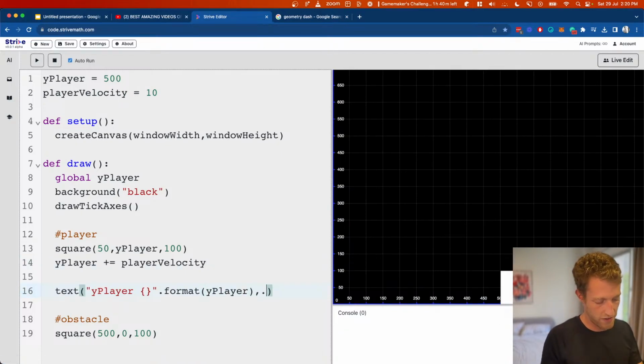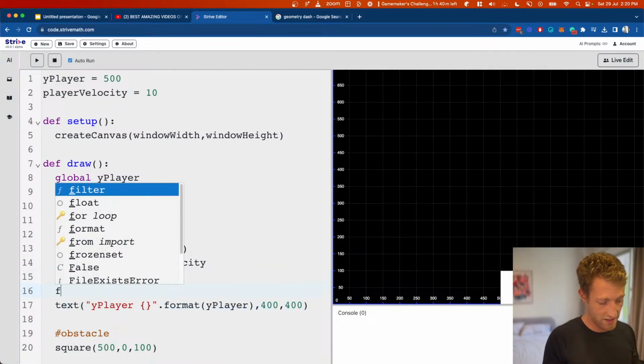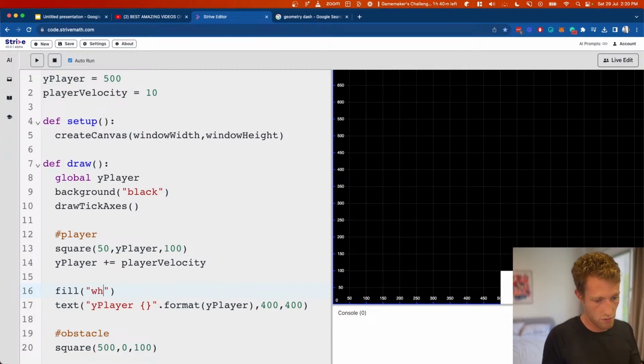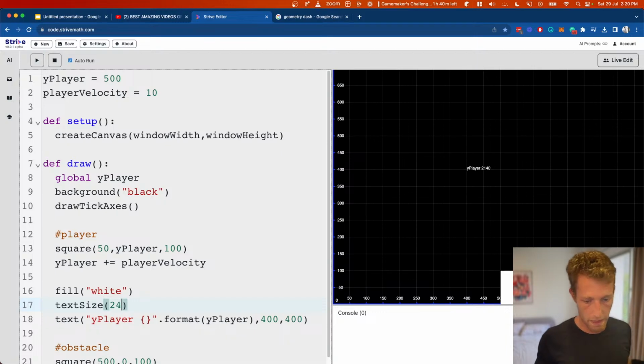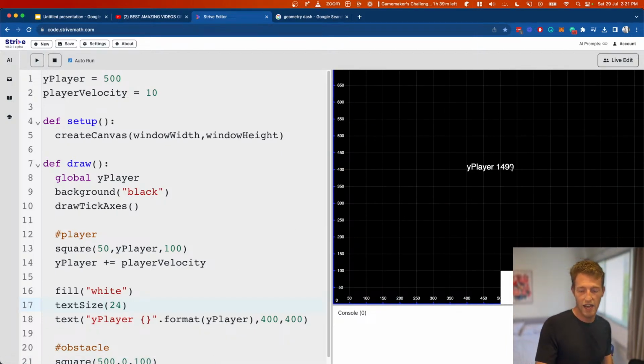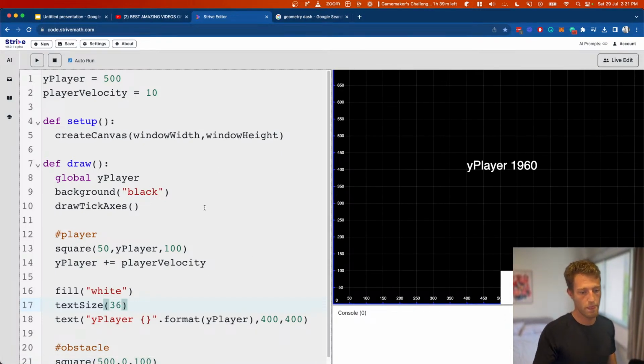And now just to specify where I'm going to draw this text, let's say it's going to be at 400, 400. By default, text is black, so I need to make it white, so full white. And I need to make the text size a little bit bigger. And so here I can see how my Y player, let's make this even a bit bigger, I can see how my Y player is changing over time.